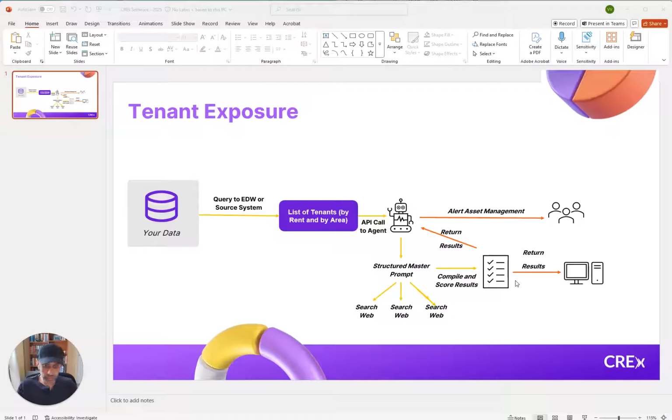Then there are two things the agent is going to do. One is return the results to your screen, so you can see a huge breakdown of what it found on the internet and other sources. And two, you want to build the agent to take things that were scored poorly or that are high risk and kick those over to your asset management.